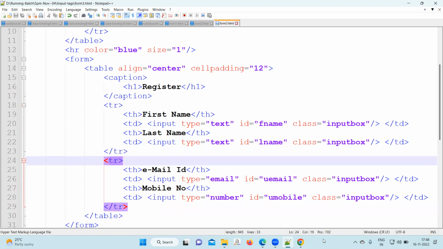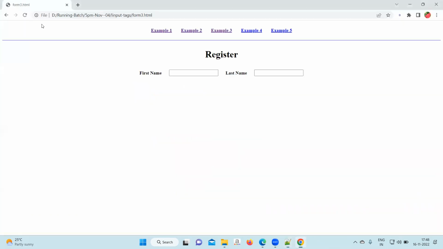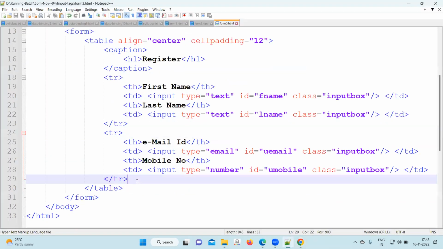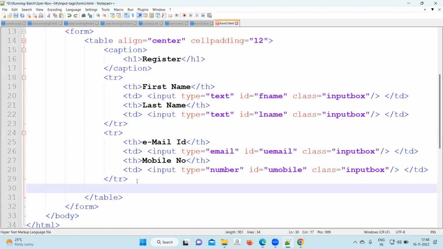First name, last name. Okay, already like this. Next you add another field, password and confirm password.